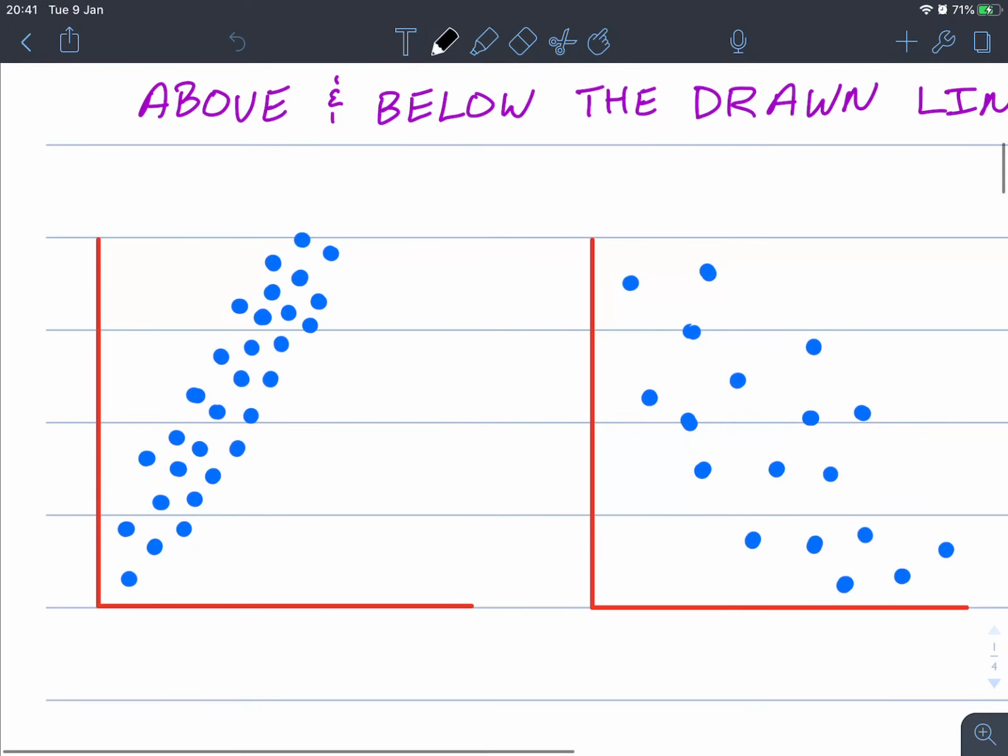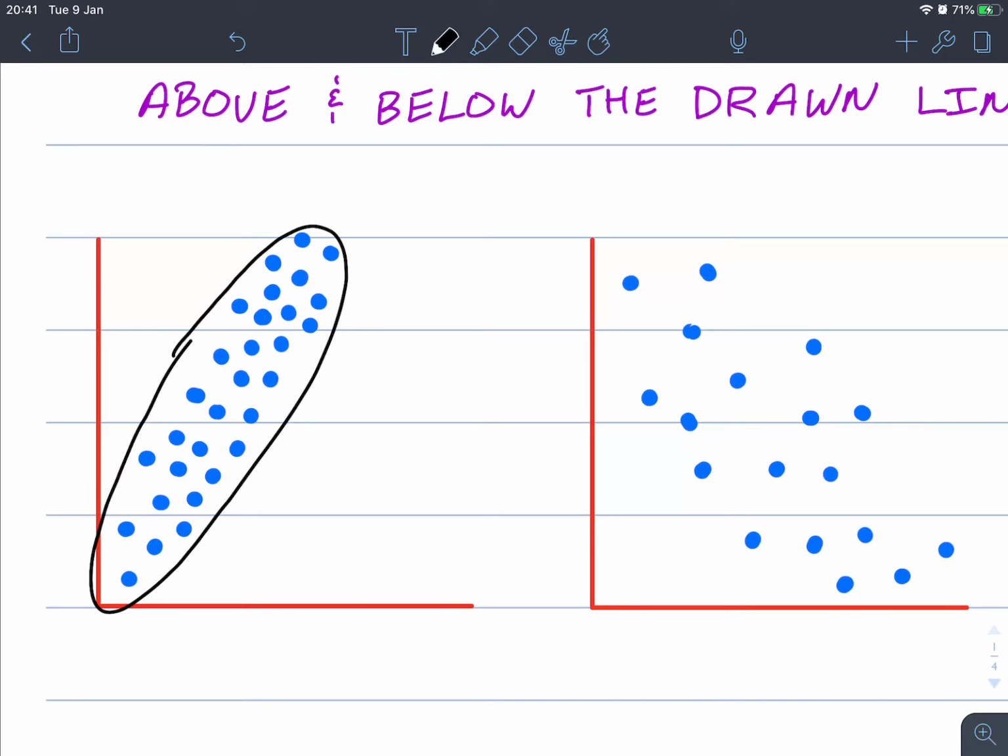So first, always do this in pencil, by the way. First, we draw an oval as equally as we can, as equally as you can, that surrounds the data like this. Then we find the halfway line of this oval. We kind of cut through like so.